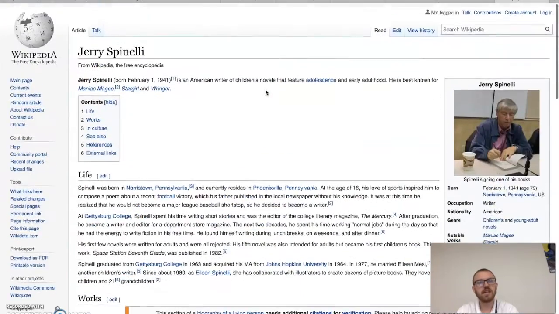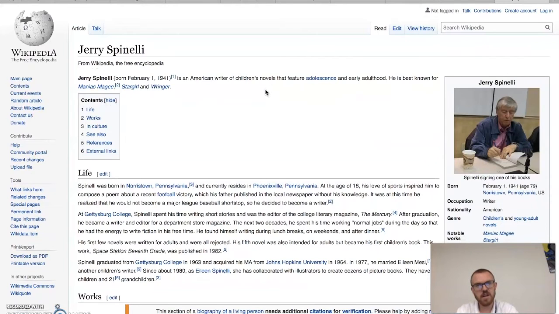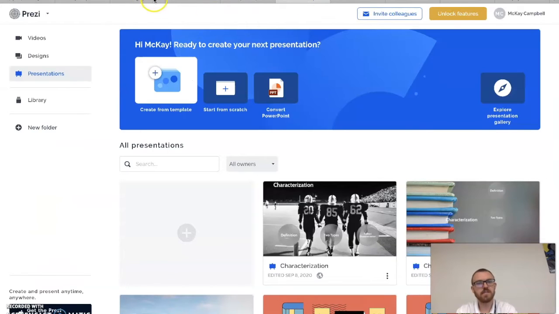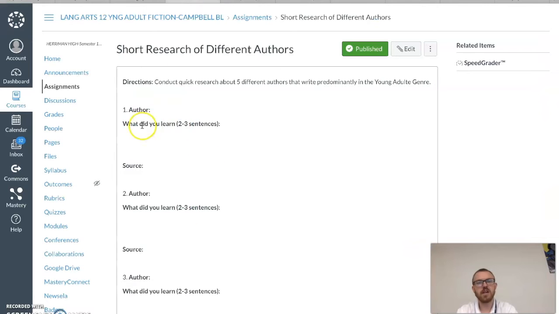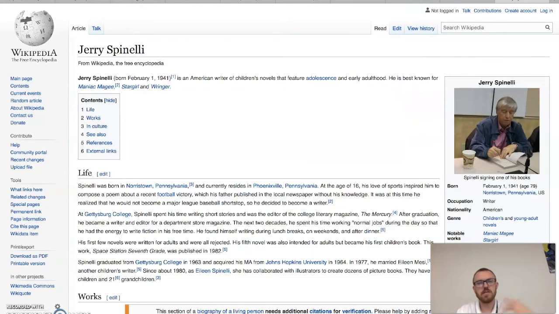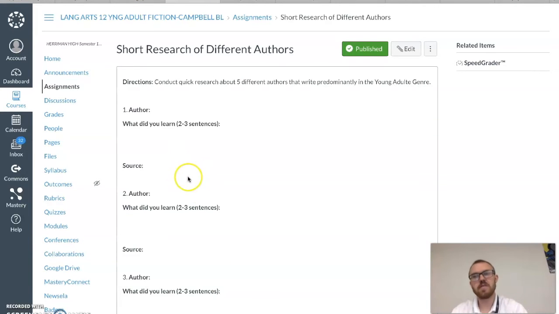So the idea, again, is to research 5 different authors, and then in this assignment right here, if I can find it, just tell me what you learned about that author and give me your source, right? And for your source, all you'll do really is copy the source, and then paste it into your assignment. Okay, so you only have 5 different authors.